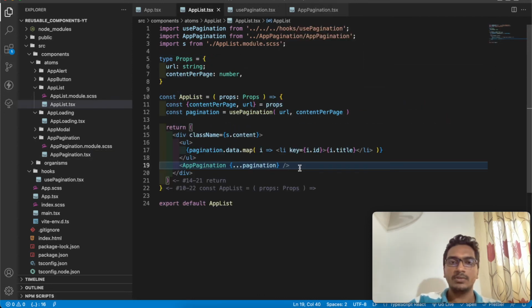Now you understand how the usePagination hook works and how to use it. This method is easy, right?